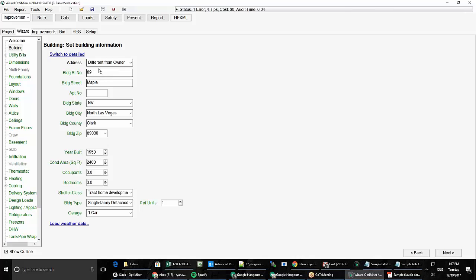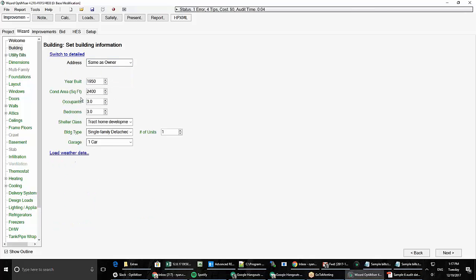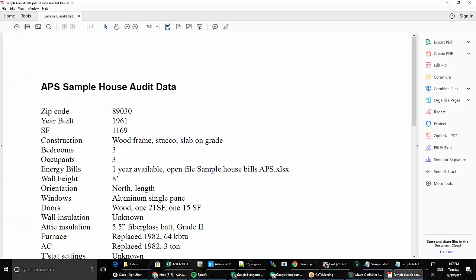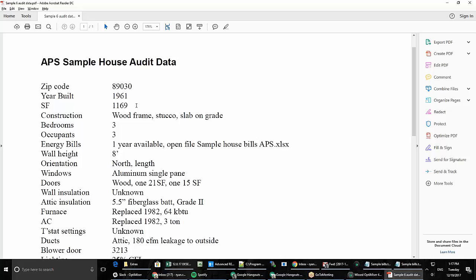If you say it's different from owner, then you can put in the physical address that you're evaluating here. I was just trying to follow up on anything else. All right, let me just fill in a little bit of information. Using an actual example helps me because when I put in the bill data, it's very, very sensitive bill analysis. So if I'm using a fake location, it's not going to line up with my sample bills.